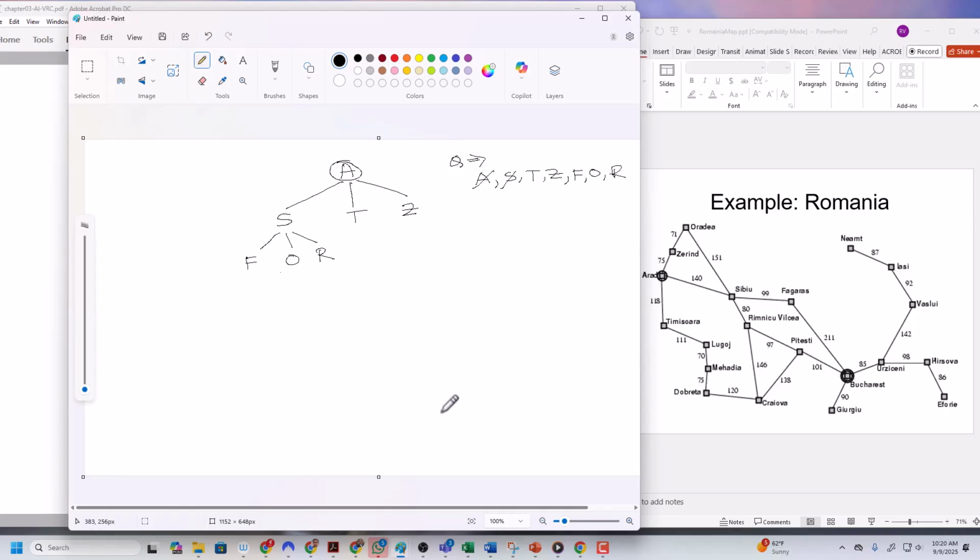Now T is before them in this queue, so we take out T and expand it, Timisoara. So we can go from Timisoara to Lugoj. That's the only place you can go because Arad is visited. So I add Lugoj here. And then I take out the next one, which is Zerind. If you take out Zerind, Oradea has already been visited, and Arad has already been visited, so there is nowhere else to go.